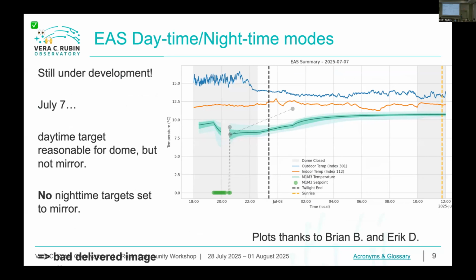Thank you, Eric, for showing these. So here's an example of a sequence of 3 consecutive nights and how different the EAS system actually performs. So this is the very first night, July 7th. We hit the daytime target within a couple degrees, which is not great, but not terrible.